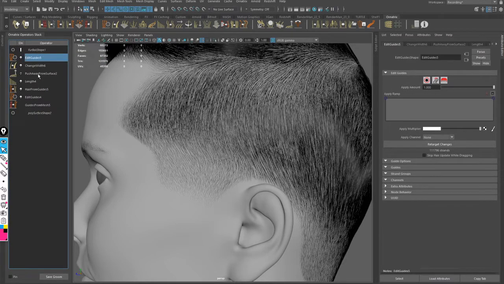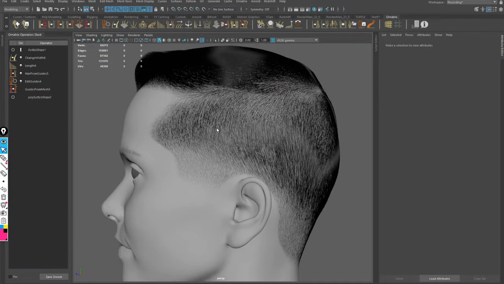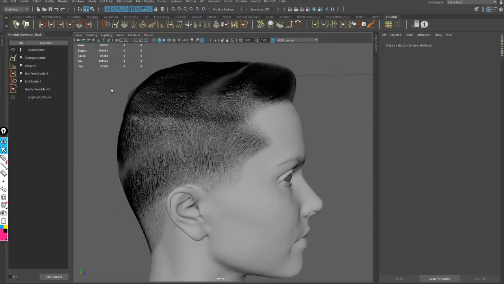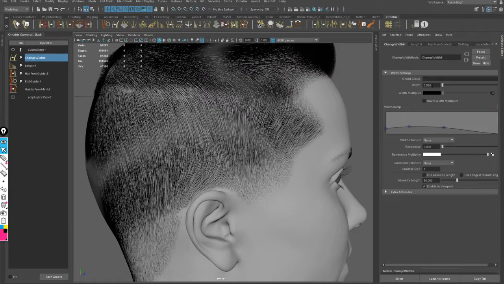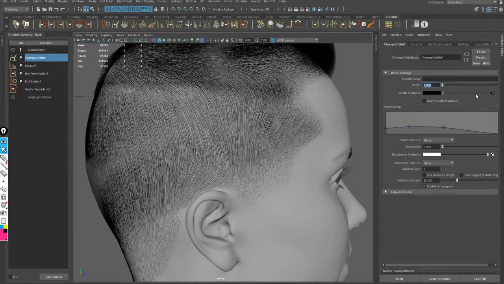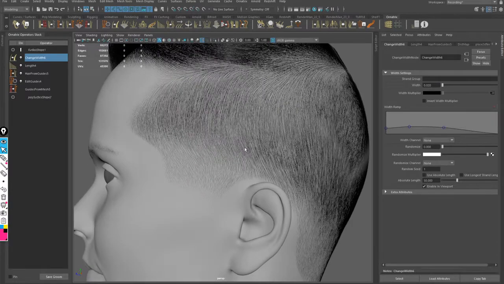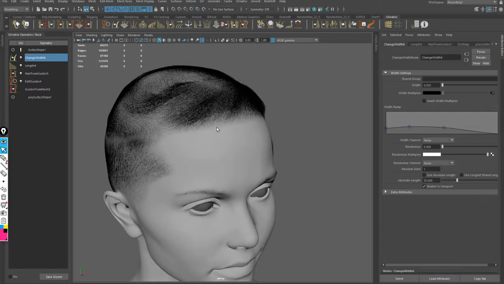Yeah, that's fine. We can now delete edit guides, and I'm going to delete push away from surface too. I'm not using it anymore. And I'm going to save another version of the scene. Let's play with the width a little bit, maybe less. Yeah, it's better.